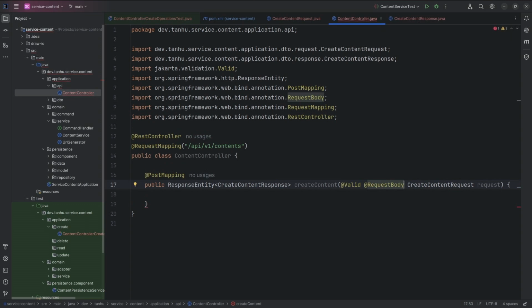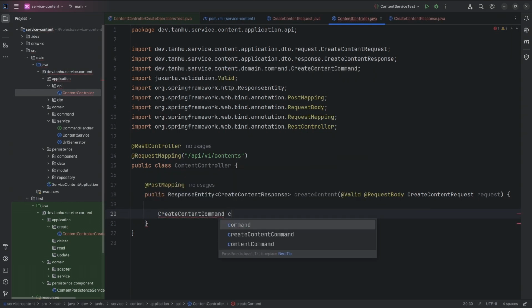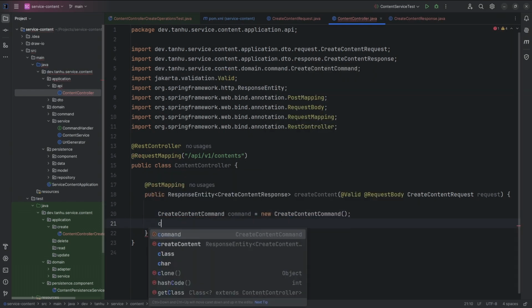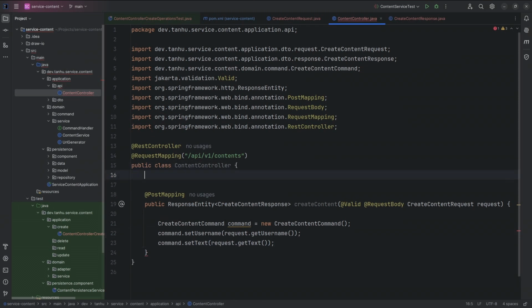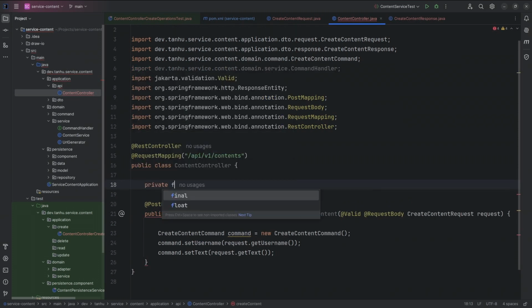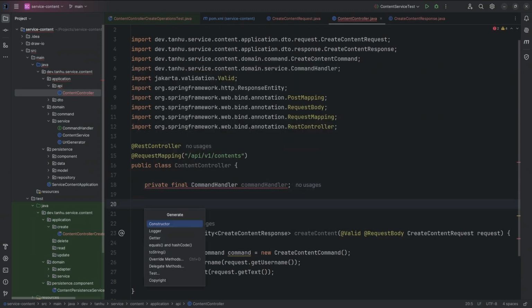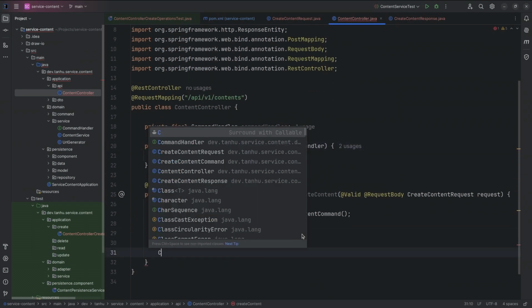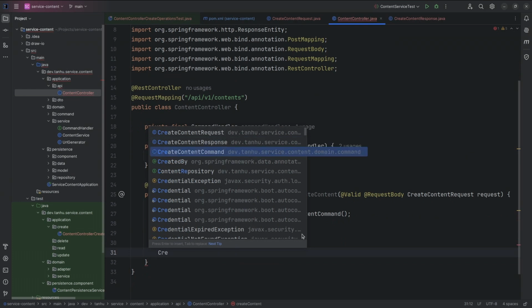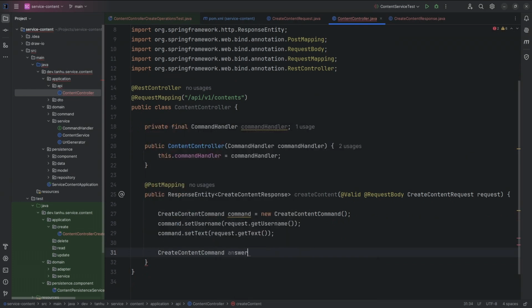Since we have received a createContent request, we need to convert it into a createContent command so that it can be processed in the domain layer. To achieve this, create a new createContent command instance and set its fields. Then send this command to the domain layer. At this point, we need to invoke the command handler. We should inject a command handler instance using constructor injection. Then we can call the saveContent method to process the command. At the end of this process, we will expect a createContent command response from the domain layer.